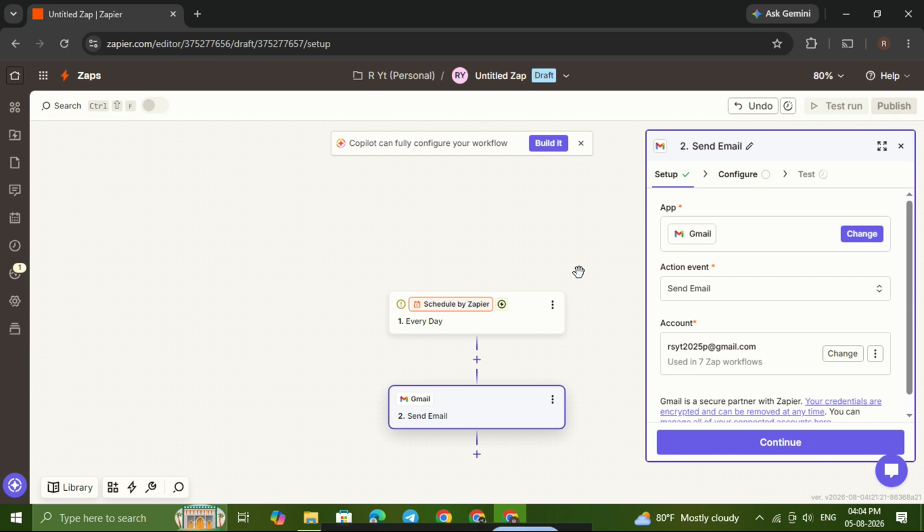Once your trigger and action are both set up, click Build It. Zapier will generate the automation based on the steps you selected. Take a moment to review the final Zap before turning it on. If everything looks good, click Publish. This activates your workflow so it can start running on the schedule you chose.